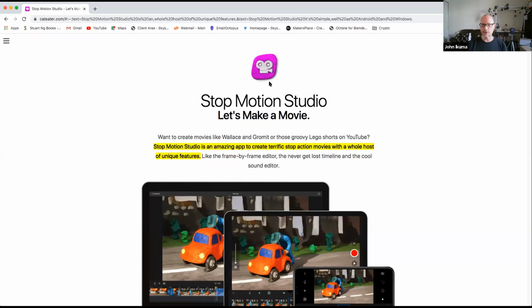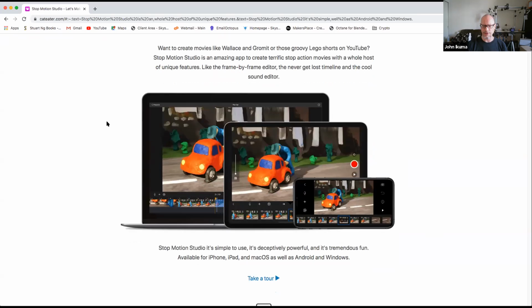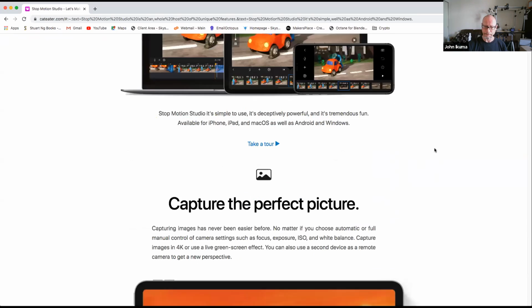So this software here is called Stop Motion Studio, and you can get it online for free. It goes on iPads, Kindle Fires, Mac OS, Androids, and Windows. So if you're using a computer, you can definitely get this for free. If you're using iPads, iPhones, or Android phones, you can put it on there and use this software. Today, I'm going to use an iPad, and I'll show you my setup in a minute.